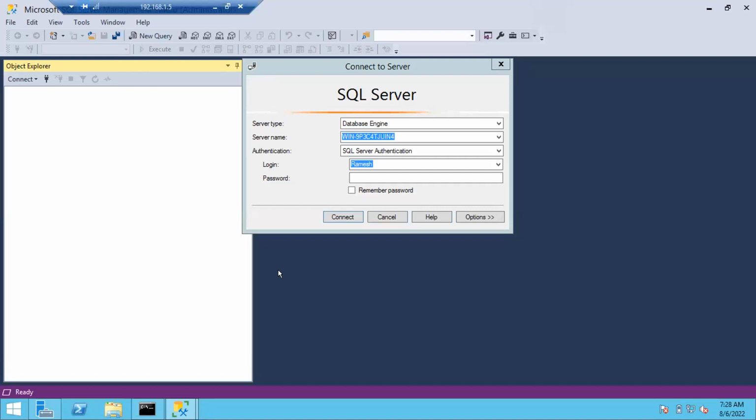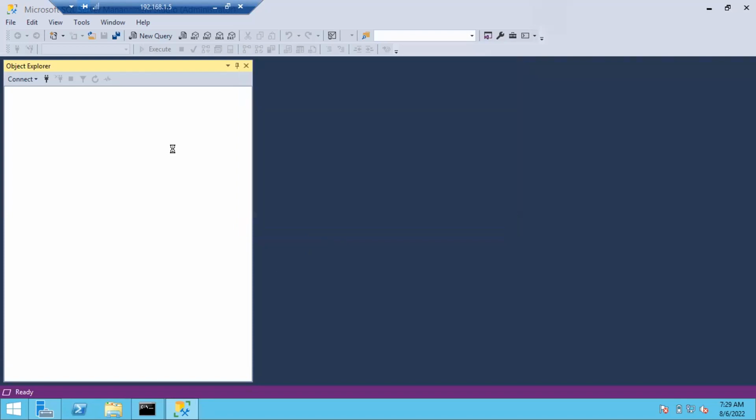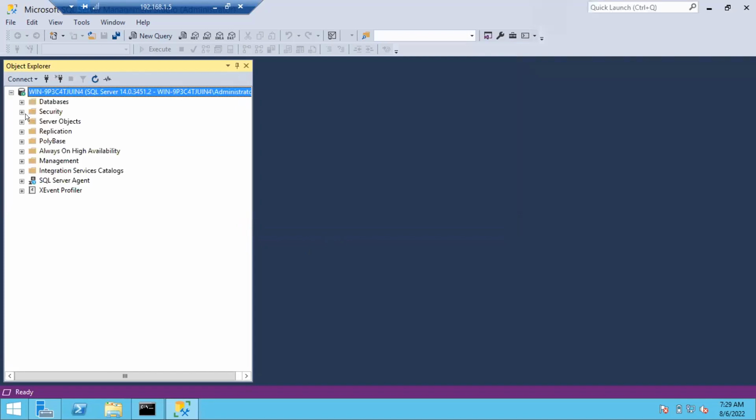If I added you into that particular role, then you will get all those permissions. So let me show you server roles. To see the server roles, you have to go to Security. Inside Security you can see server roles.